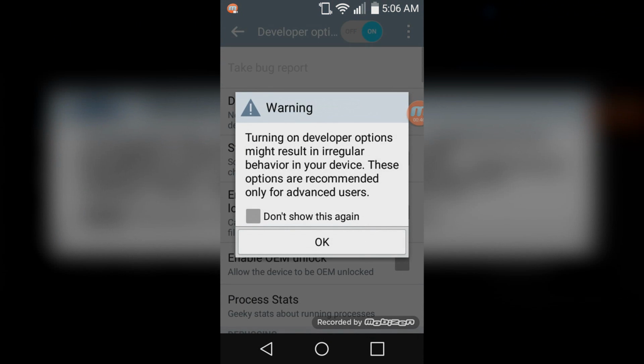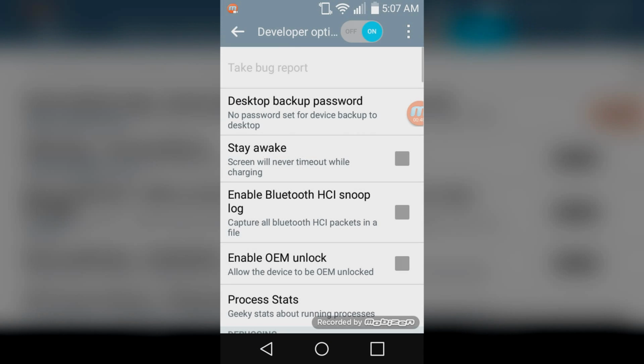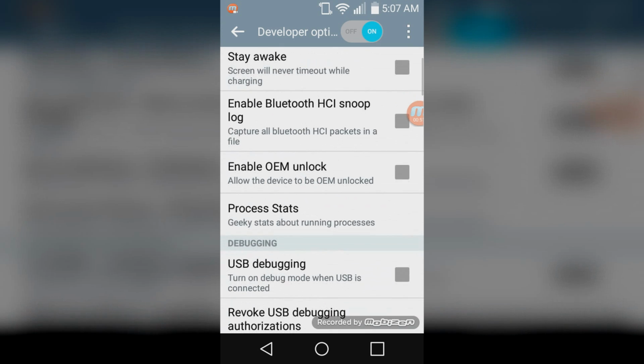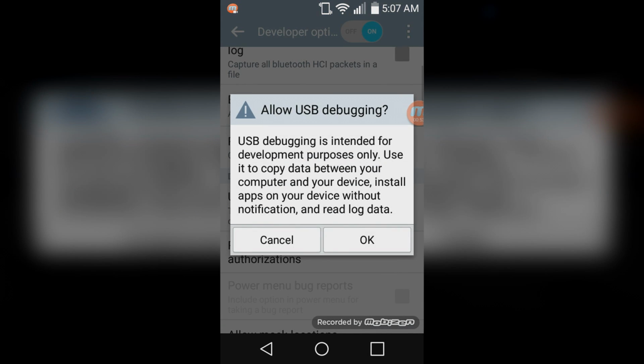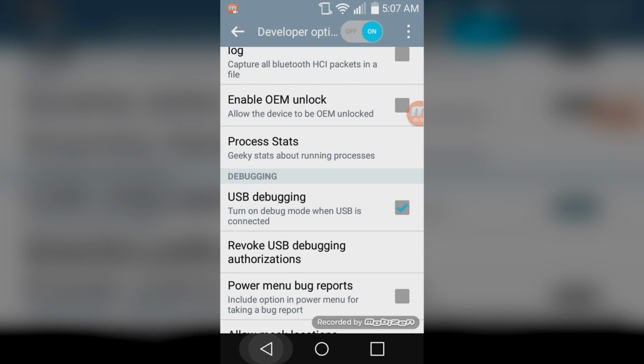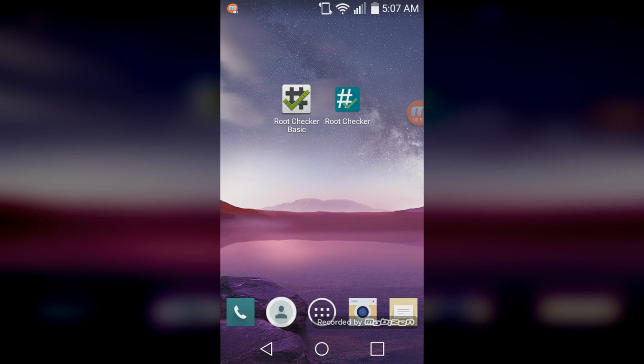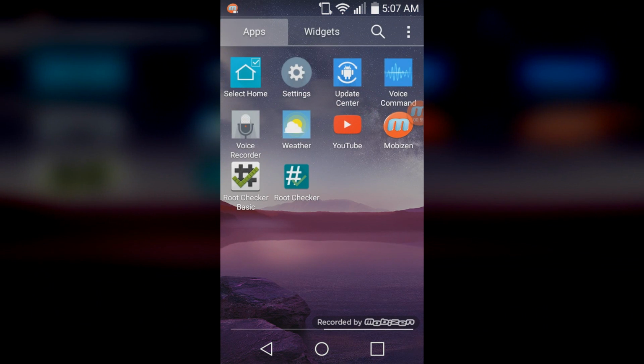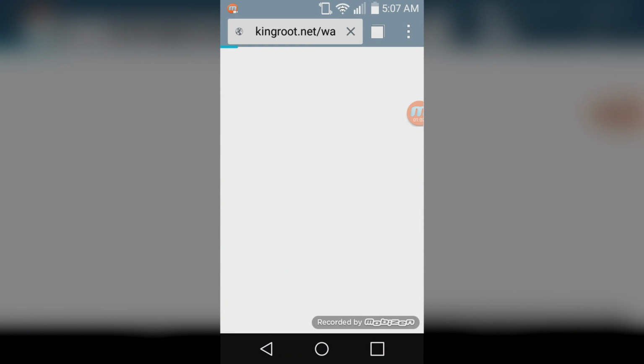Then you guys are going to tap on OK. Now this is very important. Make sure you guys enable USB debugging, turn it on. Make sure there's a check mark and tap OK. It's very important you guys do that. Now from here, you guys are going to make sure your Wi-Fi is turned on. You're connected to Wi-Fi.